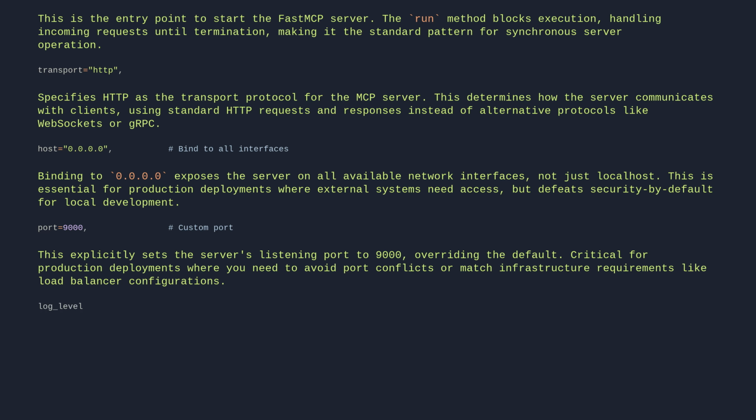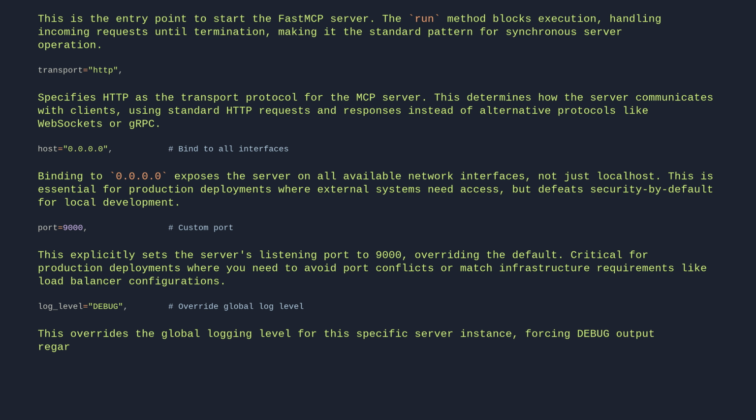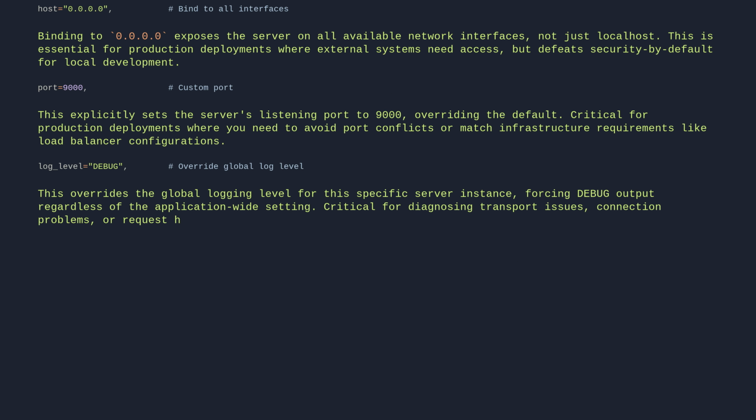Log level equals debug. Override global log level. This overrides the global logging level for this specific server instance, forcing debug output regardless of the application-wide setting. Critical for diagnosing transport issues, connection problems, or request handling during development without permanently changing the global configuration.